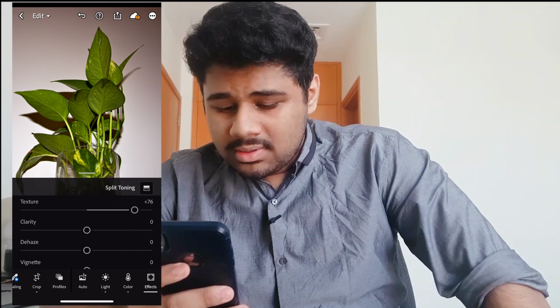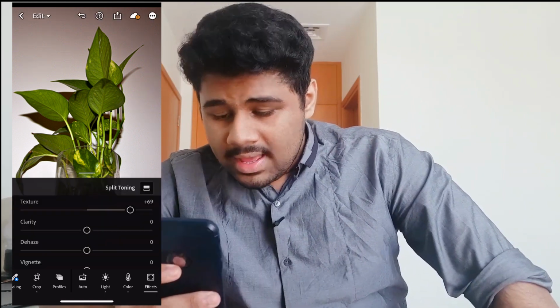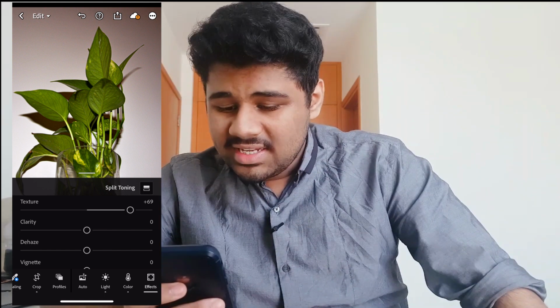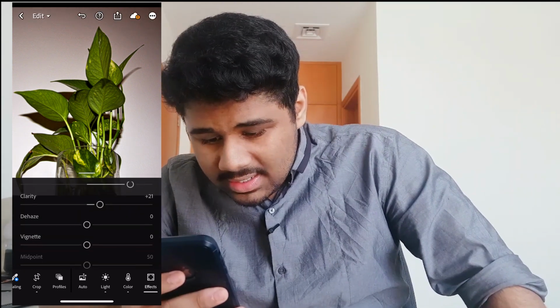These effects are all according to your personal preference. So I like to take the texture up a little bit, so it gives a little bit of texture to your subject. Clarity, just a little bit, not too much. It would ruin the picture if you take it too much. Just slightly. And dehaze. Dehaze is a setting for pictures that you have taken maybe outdoors, like a nature picture. Dehaze is a good setting, but for this picture it's not good, so let's take it down to 0.